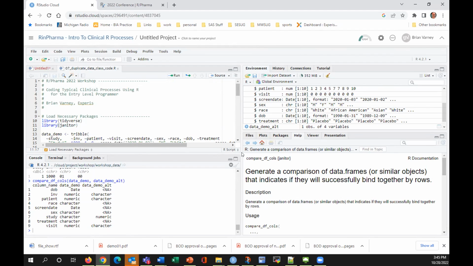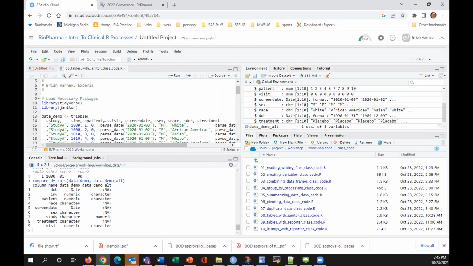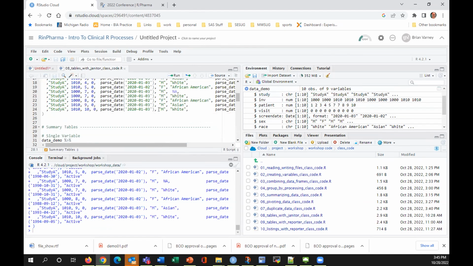So we don't really have any time for exercises, but I do want to get to the next topic just to show you other things that are nice in the janitor package. Janitor is not part of Tidyverse, it's a separate package? It's a separate package. Okay.